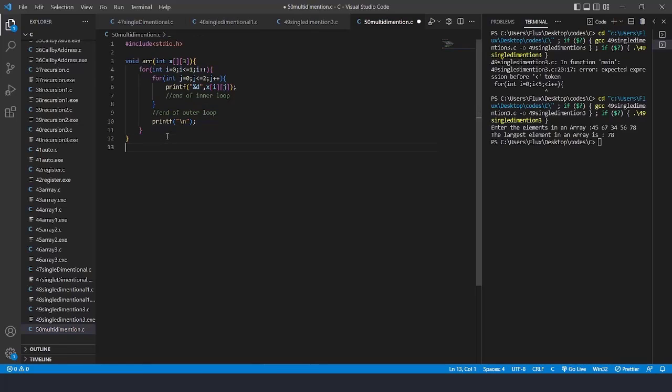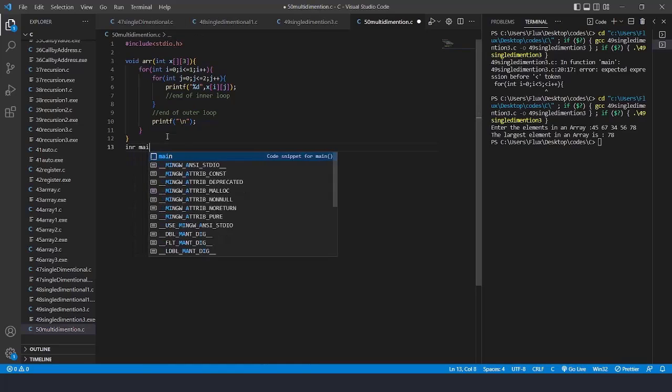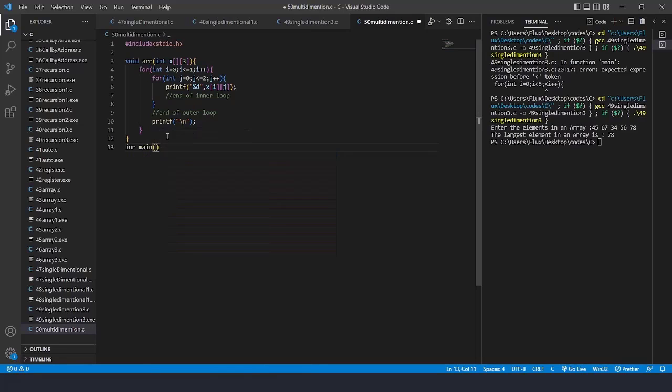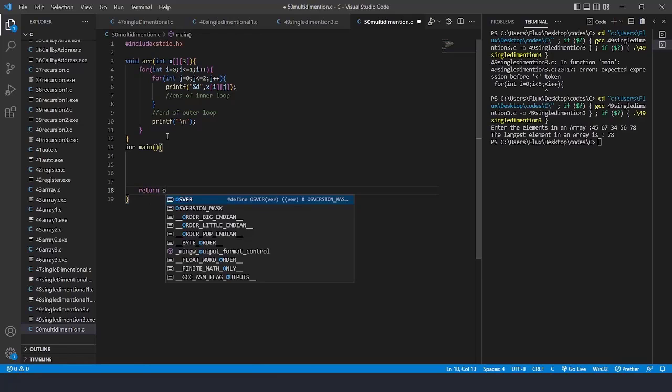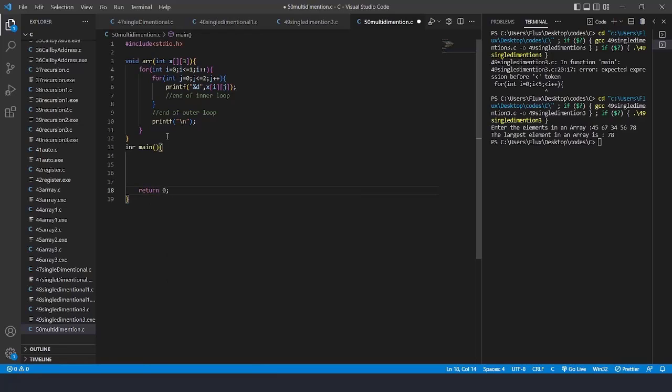Now we're going to write the main function. So in the int main function, we're going to define everything. So I'll write return 0 at the last. All right, now here we're going to write everything. So let's declare integer array a, and let's give the size to be 2, and let's give size to be 3, and initialize with values.